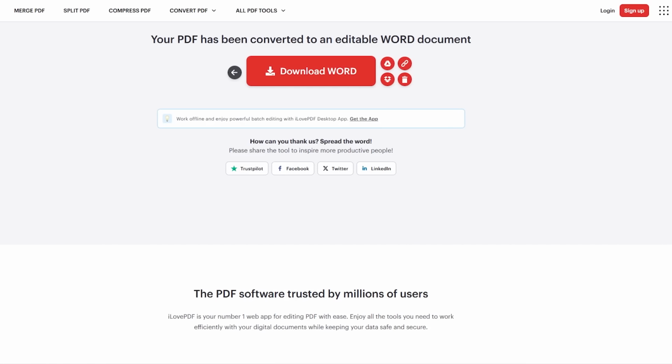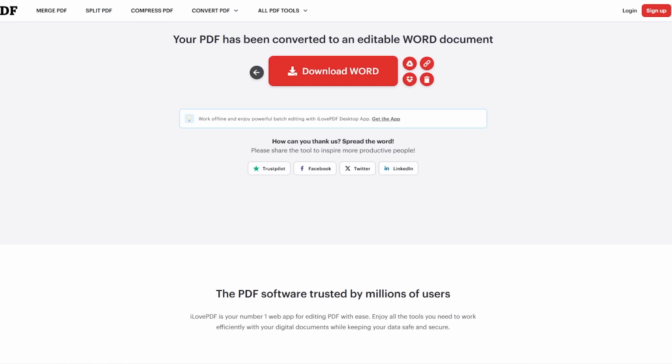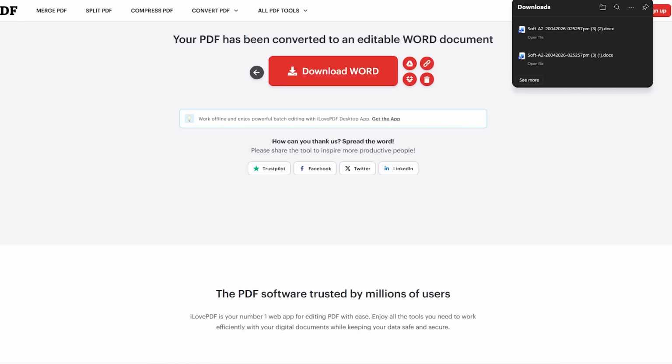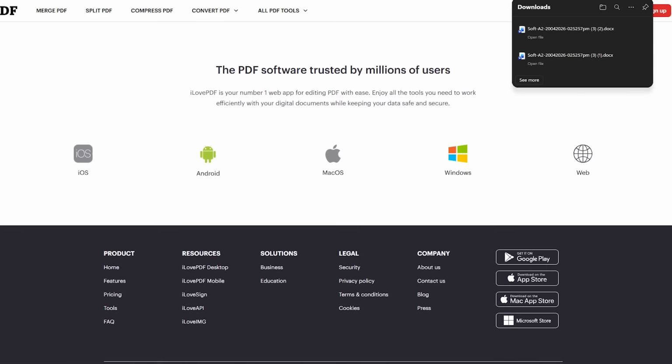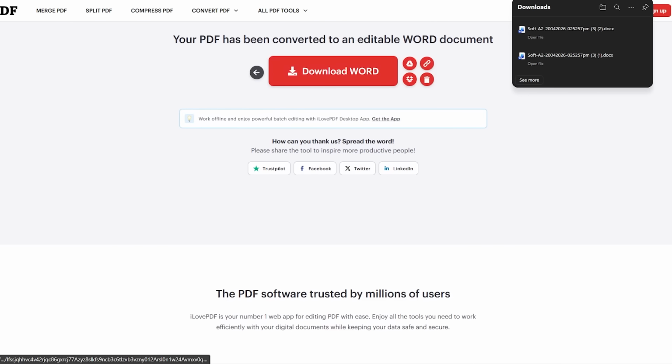Now, this is extremely convenient because you don't need to install anything. And for casual use, these tools actually work very well. Now, here's where it gets interesting. Some PDFs are actually scanned images, not real documents. Okay, this means normal conversion tools may fail. In this situation, you need OCR, which is optical character recognition. It allows software to recognize text inside images.